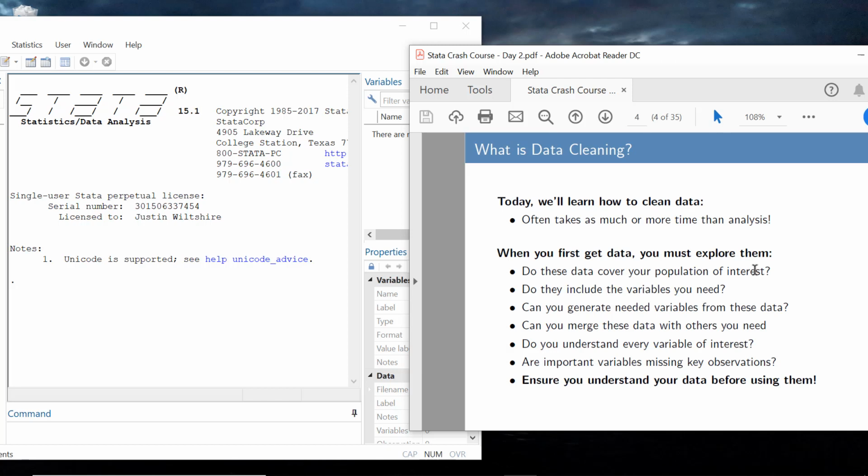So today we are going to learn how to clean data. And it's really important that we learn how to do this well, because in reality, cleaning data often takes at least as much time as doing an analysis. You have to make sure that you really understand your data well, then you have to structure it and restrict it and do other things to it in just the right way to make it usable for your purposes.